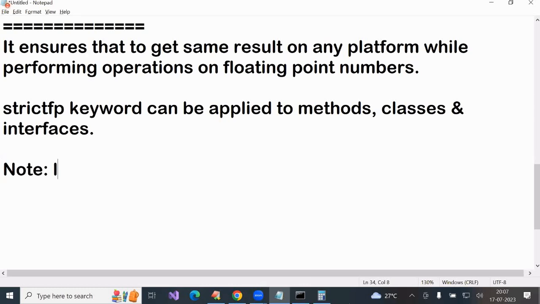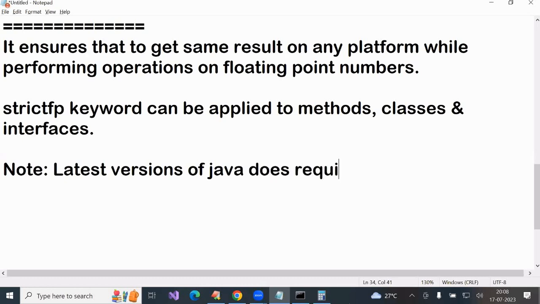Note: latest versions of Java do not require the strictfp keyword.